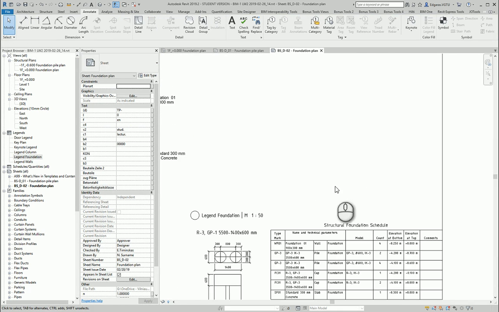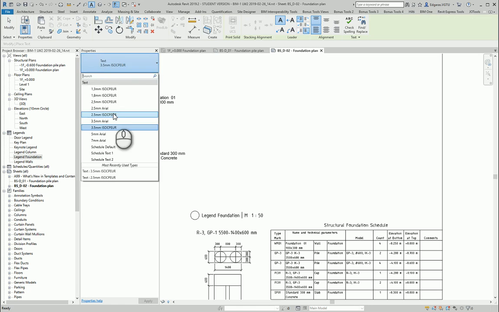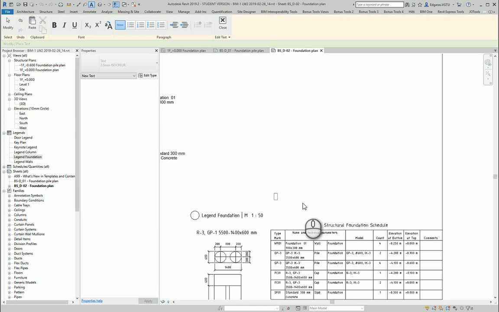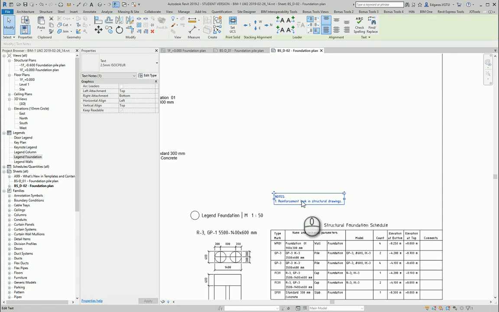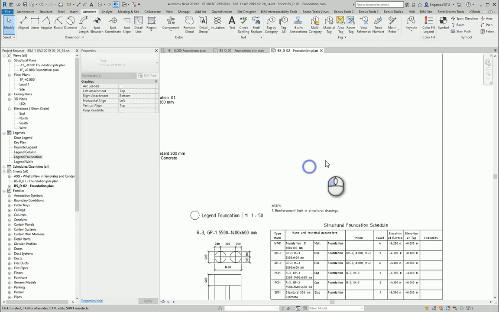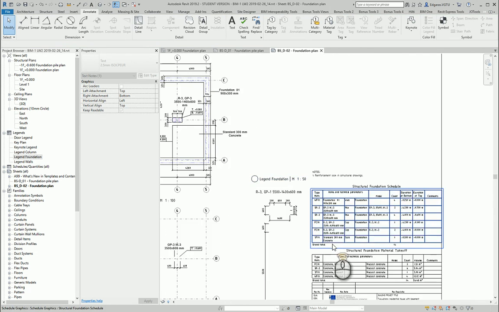Next part, let's put some text notes. So I select text, I choose 2.5, and let's create text notes. Notes, and for note taking, I will use a list of numbers, and let's say first note. Yeah, so let's say for reinforcement, look in the structural drawings, and also I can put some additional information about materials and other stuff. It's if this information is not presented in my views or my shadows.